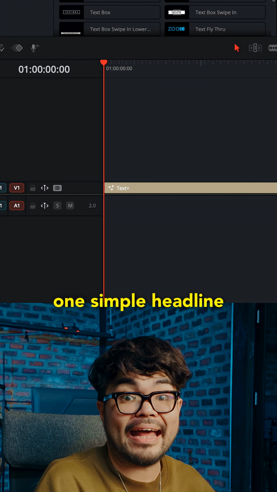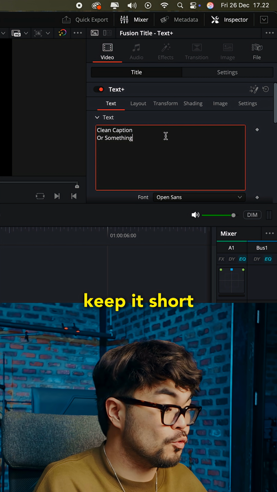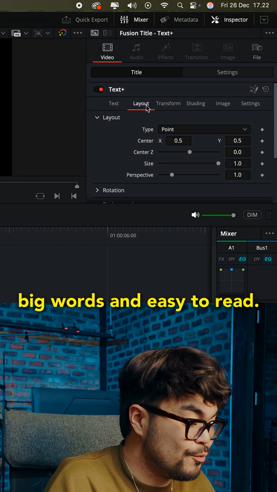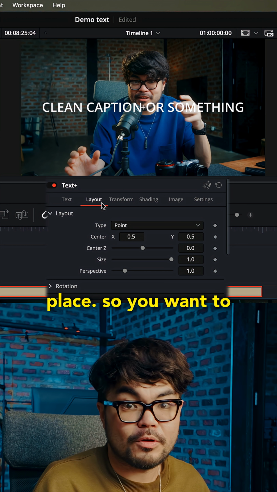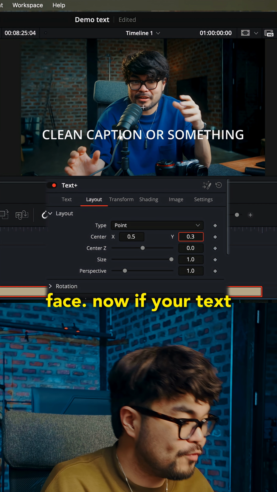Write one simple headline. Type a headline like clean captions or something. Keep it short, big words, and easy to read. Put it in the right place. So you want to put your text somewhere in the center or right below your face.